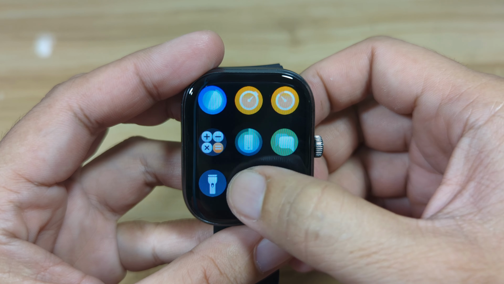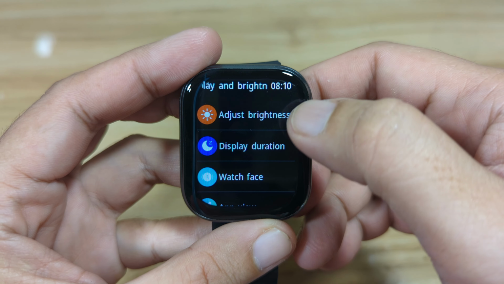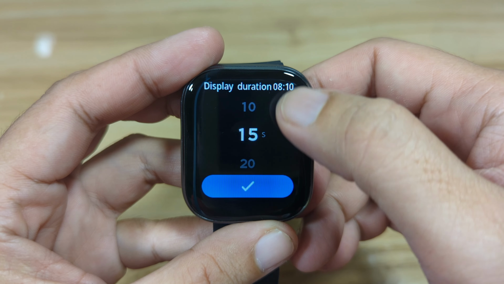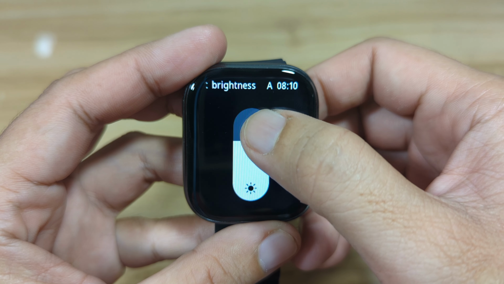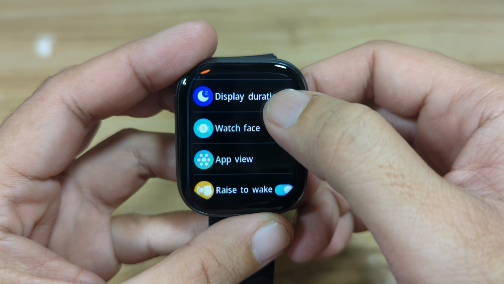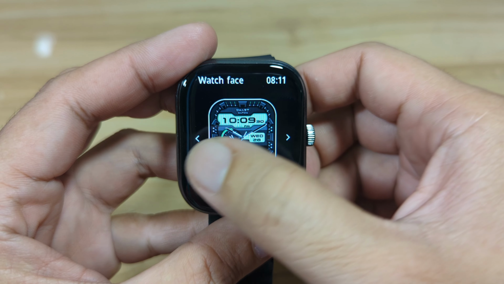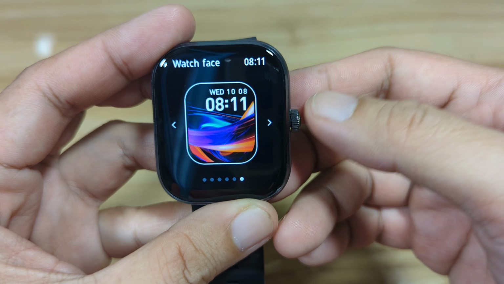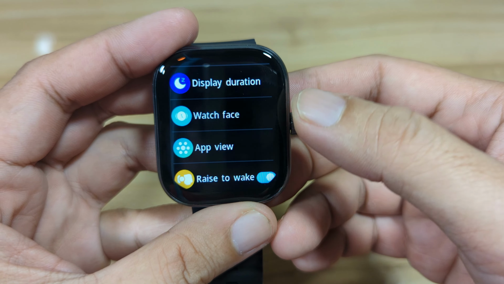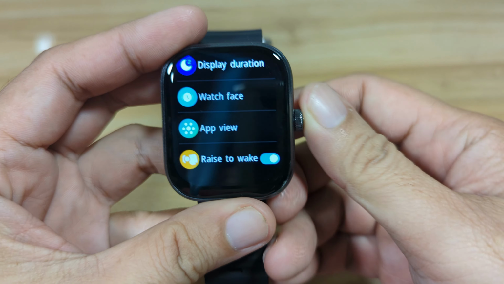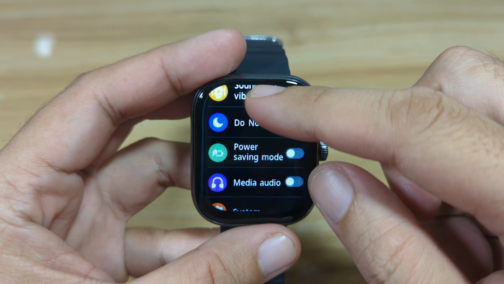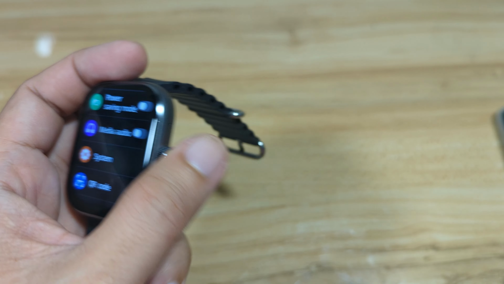For the settings, let's see the display. We have the display duration here. We'll set it to 20. Brightness adjustment. And for the watch face, nothing else. Okay, so I guess that's it. There's a raise to wake also. So these are the settings for the screen display.